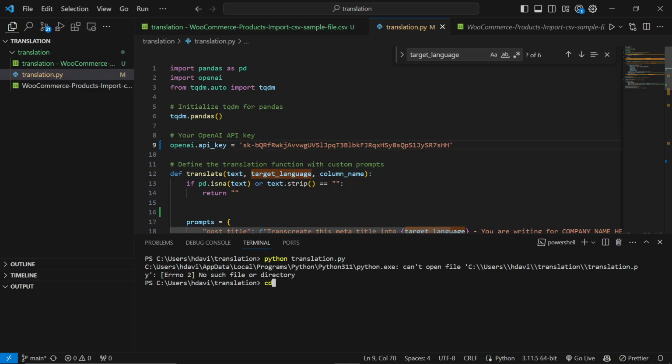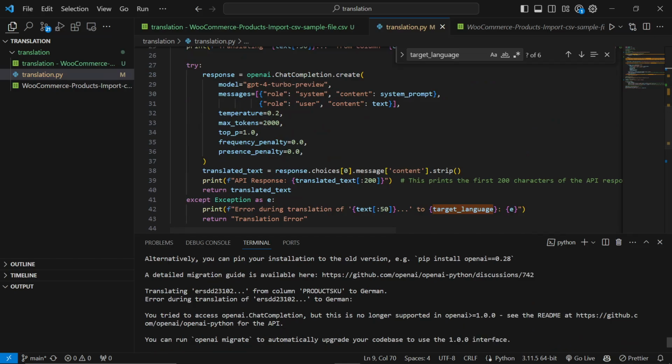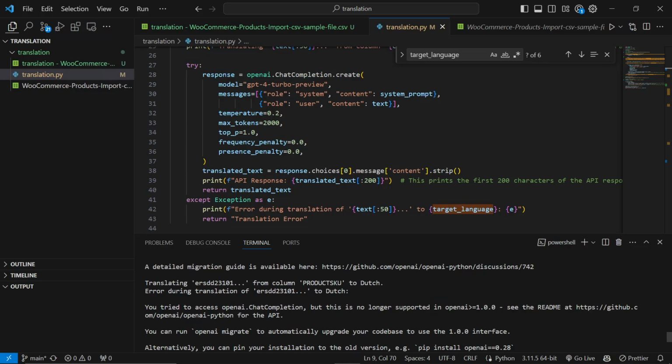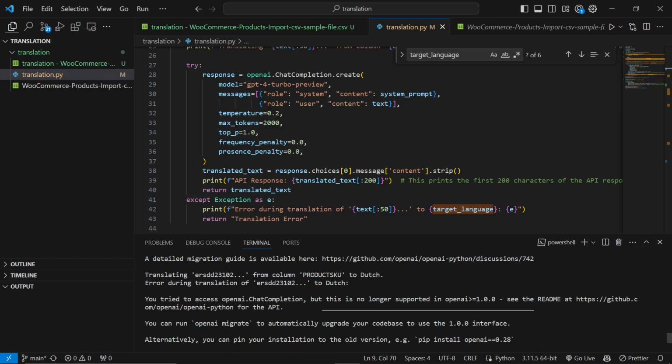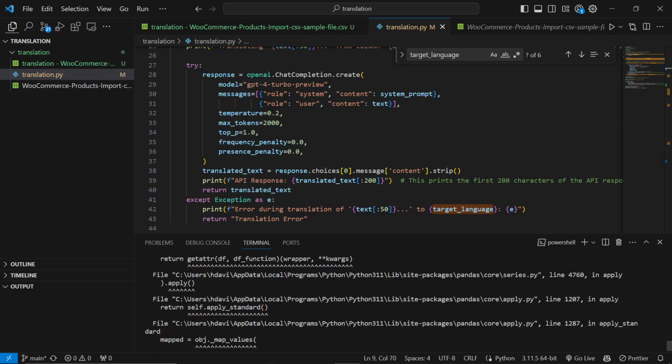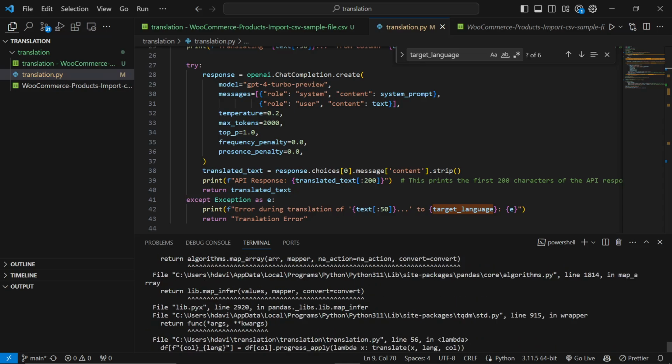Now, cd translation. Now, I'm not really expecting this to work just because I don't know if it's supposed to handle 4 languages. Okay, so I did this specifically on, there's 2 things I need to change. I did this specifically on my computer instead of my laptop because I'm using the latest version of OpenAI here.